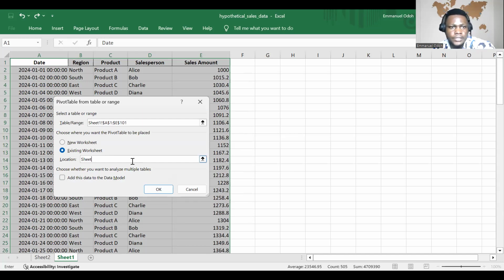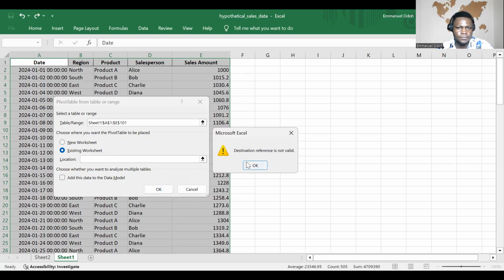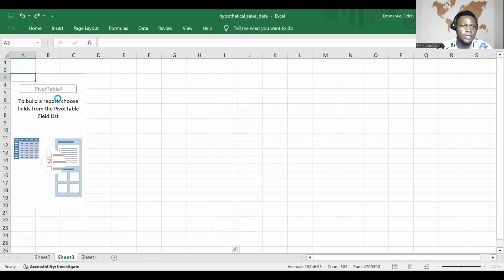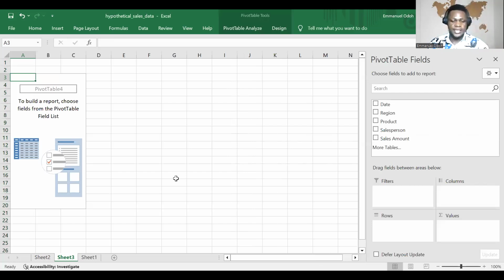Okay, let's leave this place. Okay, sorry, table range. Okay, it's showing. This is the range. Let's open a new worksheet on that. Good. So let's do the average sales per day.